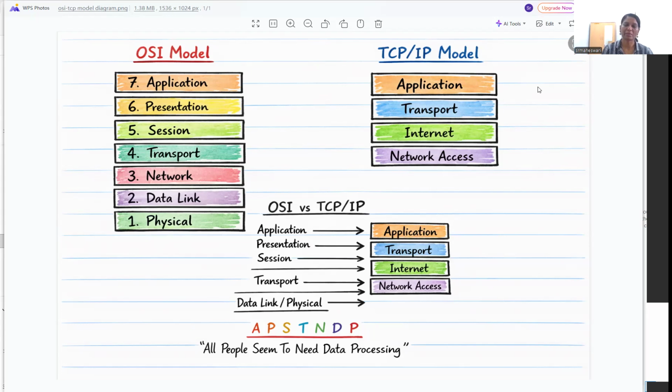Now, in de-encapsulation, it changes from the backside: from frame to packet, packet to segment, segment to data. That is what happens in these layers. This is the basic work of the OSI model.